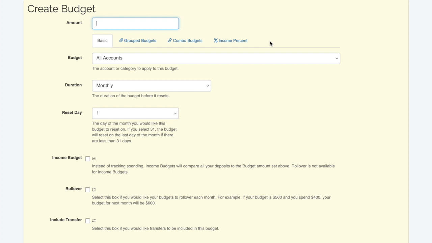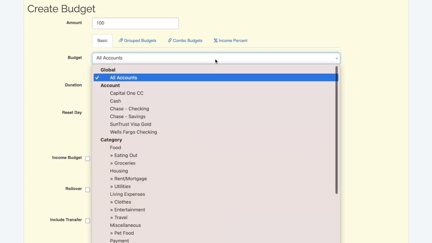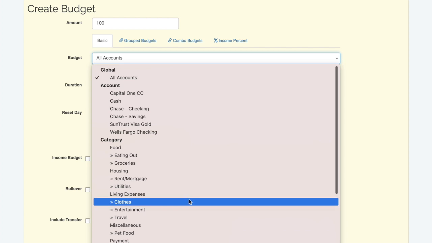In this example, we'll set up a $100 budget for our clothing category. First, enter $100 in the Amount field. We'll leave the type of budget set to Basic. We'll cover grouped, combo, and income percent budgets in our Advanced Budgets video. Next, we'll select the Clothes category from the Budget drop-down list.